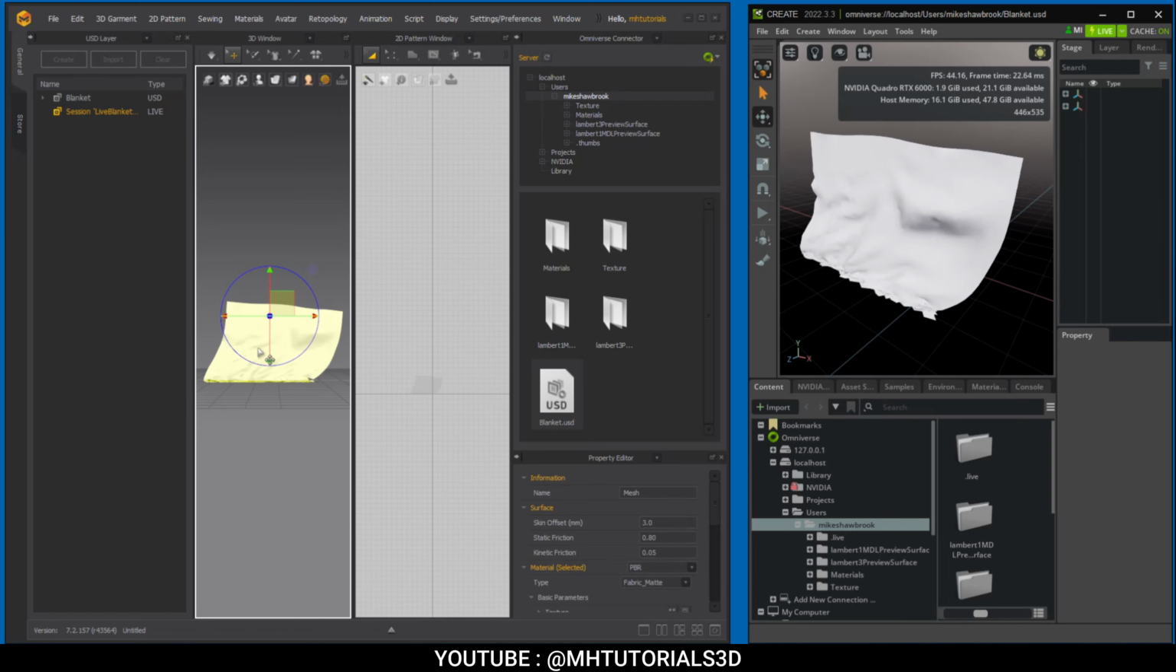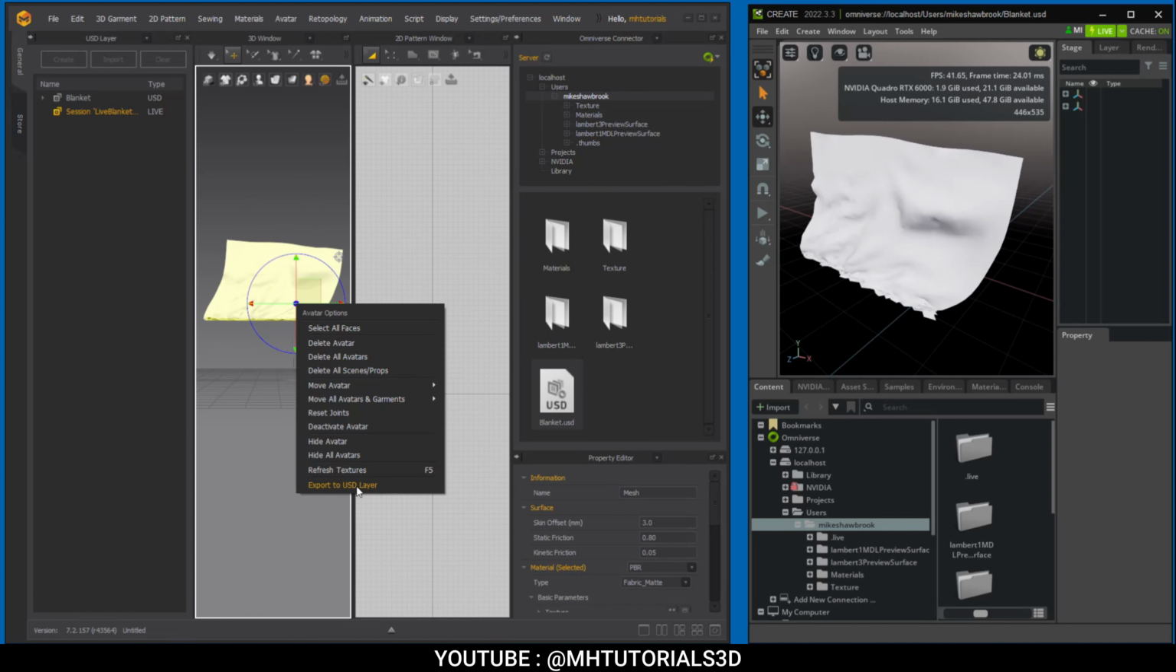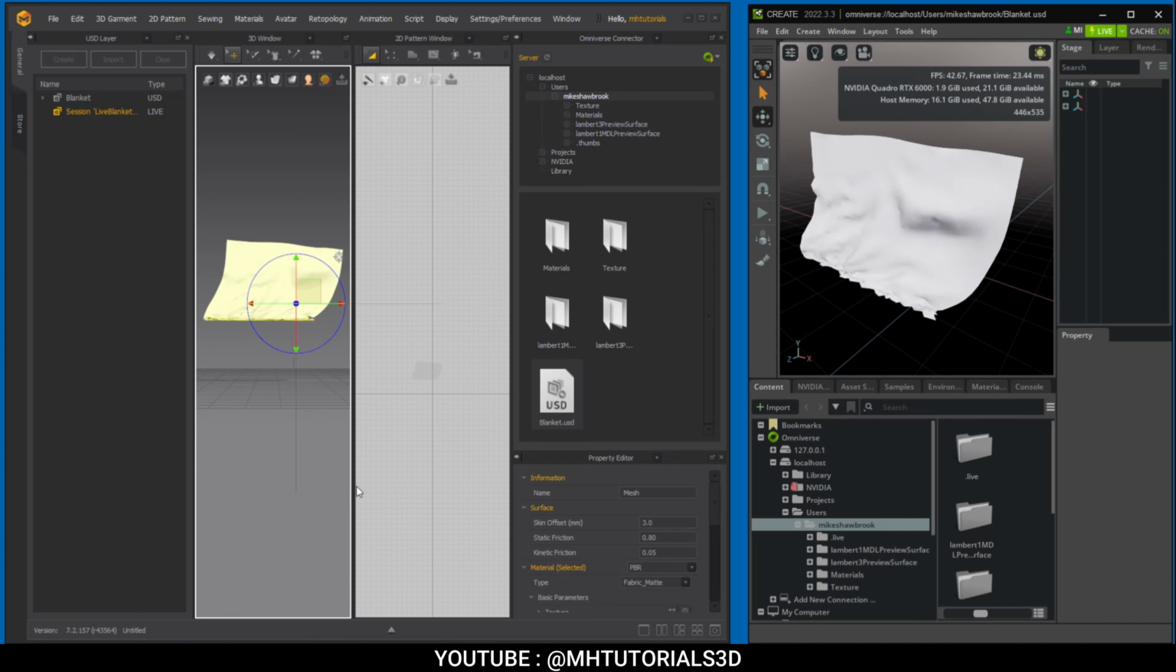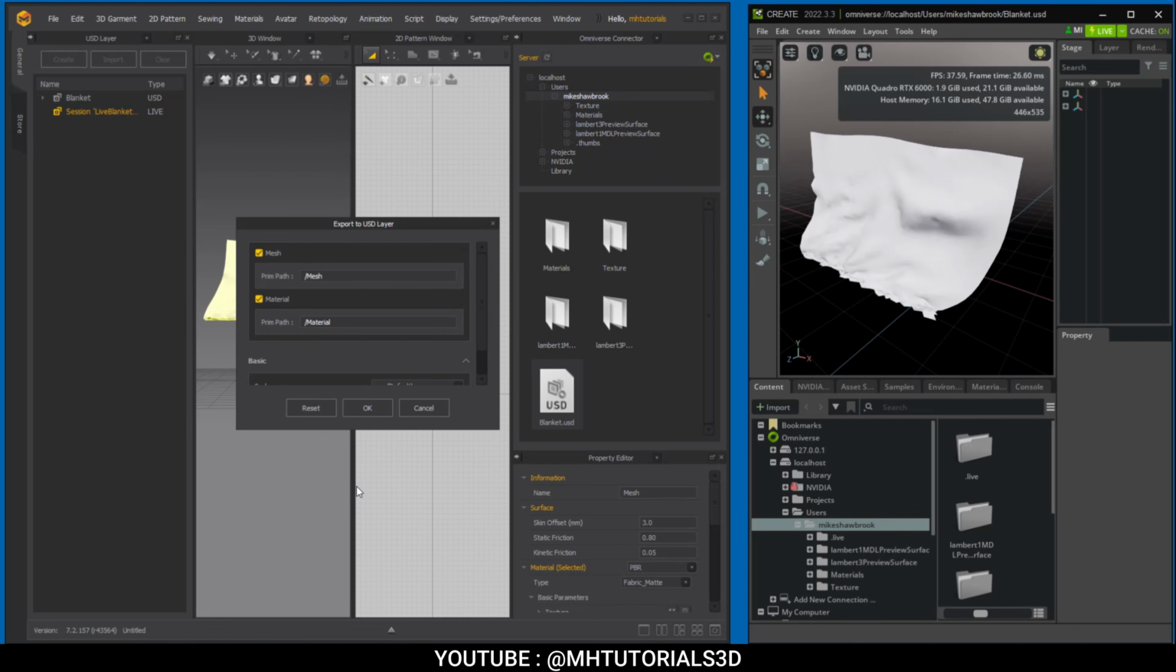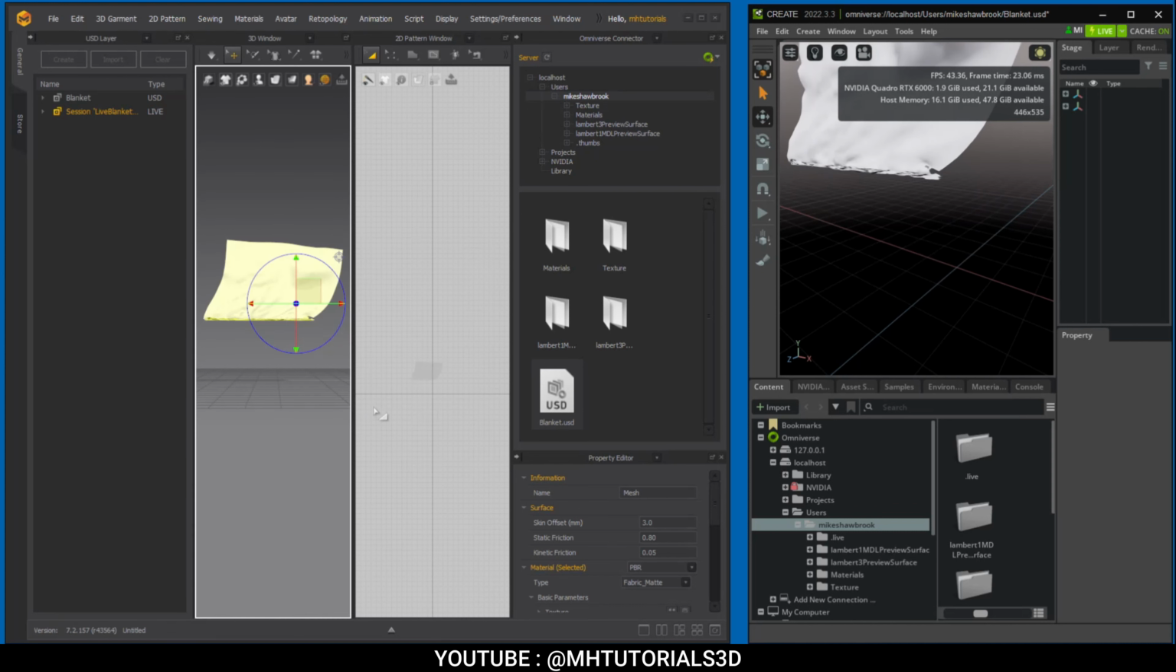So if I were to select this guy and raise it up just a little bit, right? And I right click and go to export to USD layer, it will go to that live session on the left. Click on it. And it's going to ask me for a mesh name. Let's call it blanket, and let's call this no material. Click on OK. And there you go. You see it jump up on the right. So that's how that works.